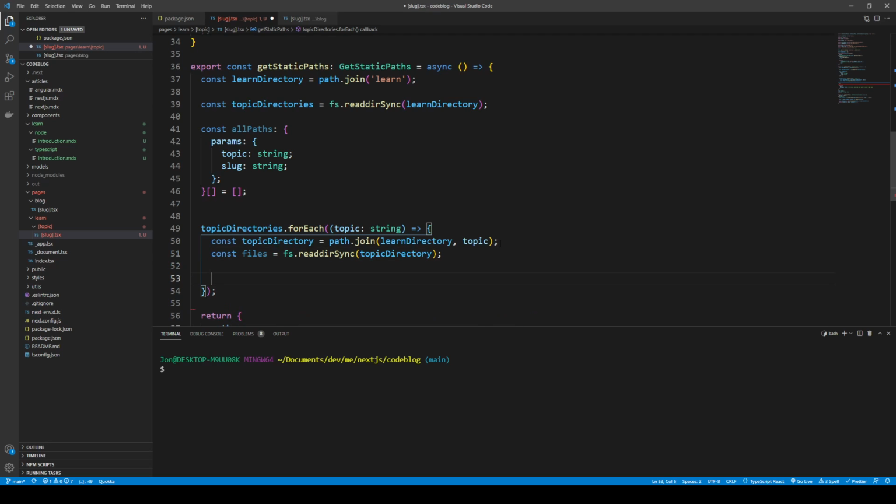And now we have access, now we're in a folder. So on the first iteration, let's say we're in the node folder, we're going to loop through all of the files in there, and then we're going to amend the name of the slug, and that's what we'll return and push to our all paths data structure.